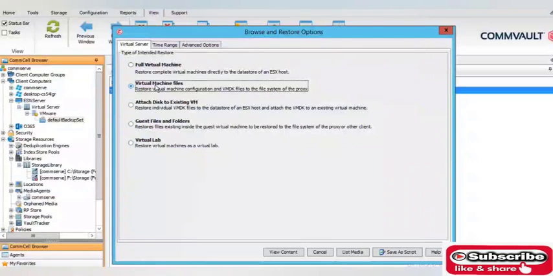Virtual machine files: restore virtual machine configuration and VMDK files to the file system of the proxy. Means you can restore the VMDK files, like in case of VMware, VMDK files with a proxy machine. And later you can attach them to any other VMs, or you can create the VMs. Attach disk to existing VM: you can restore an individual VMDK file to the data store of the ESXi host and attach the VMDK to an existing virtual machine. Means if any virtual machine is running and you want to attach the VMDK file to that particular existing VM, then you can select the third option.